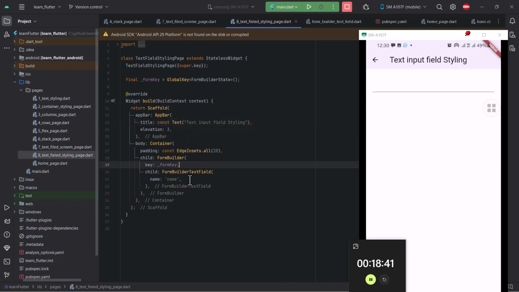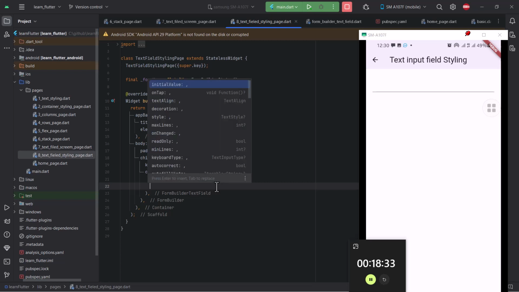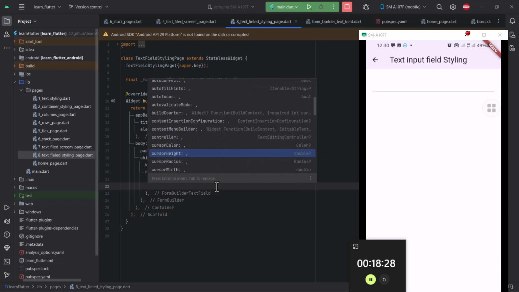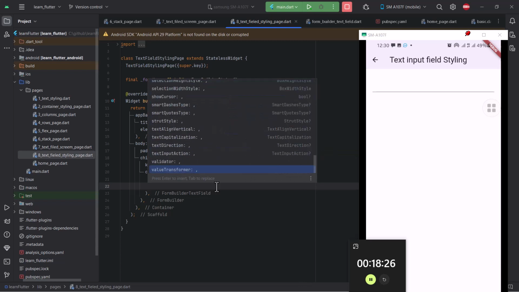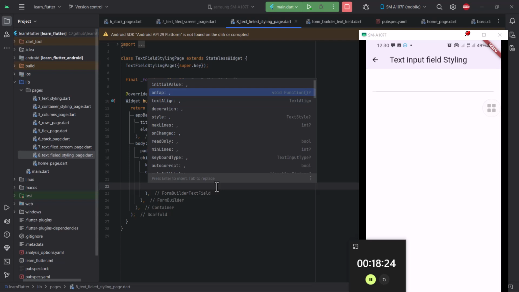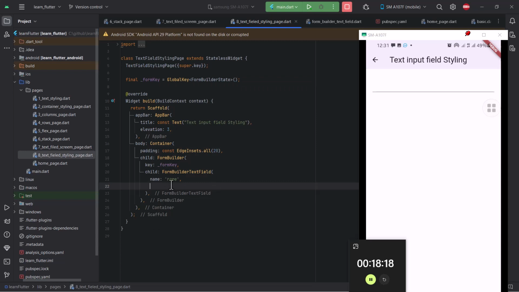So we're going to look at different parameters. Among the parameters, let's look at the styling one, okay? If you want to style this field, press Ctrl and space, and you'll be able to see different things that you can put there, okay? Let us look at some, and the main one here will be styling. So the first field that you have here is the initial value. Initial value is the value that you want the form to start with.